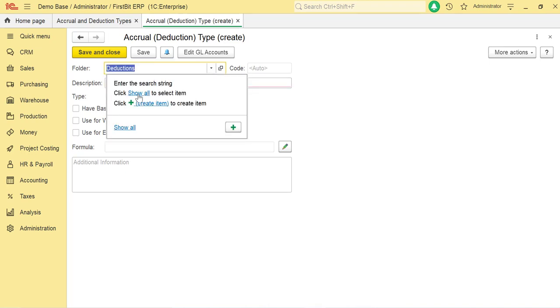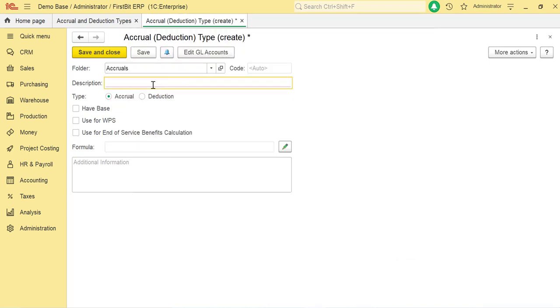For example, let's create an accrual type. In the description field, enter the name of this type. Then select whether this new accrual or deduction type is an accrual or deduction by using the radio buttons. In the payroll calculation, any amount of the accrual type will be added to the payment amount, while any amount of the deduction type will be deducted from the payment amount.